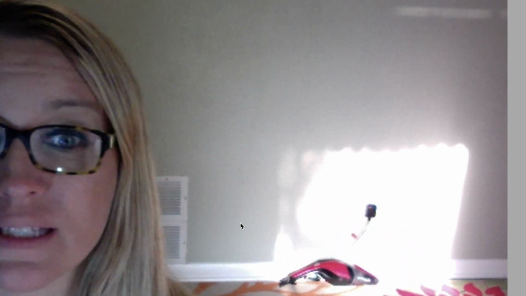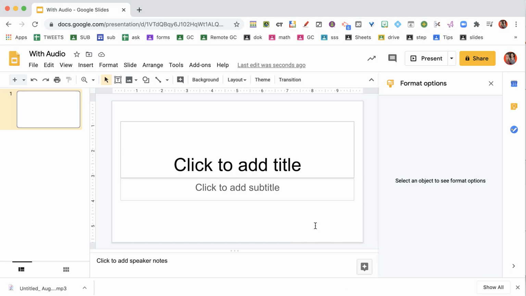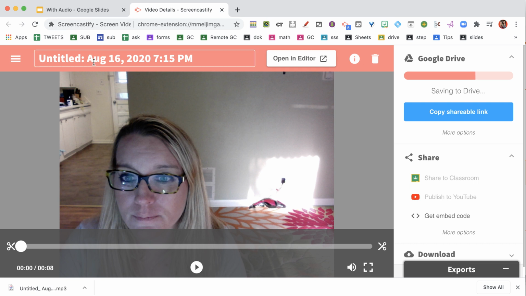AX squared plus BX plus C equals zero is standard form. So I'm going to record what I want to say. It's going to open up in Screencastify.